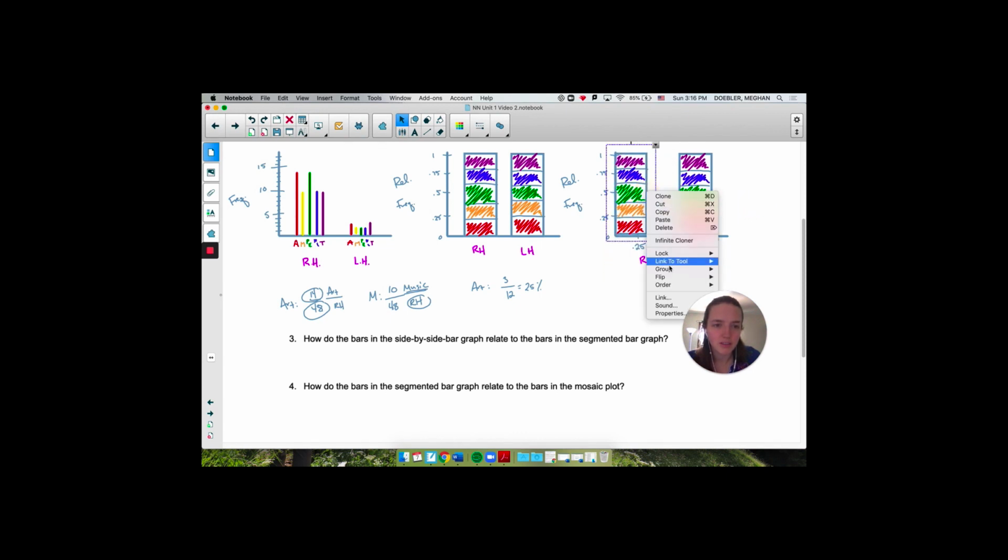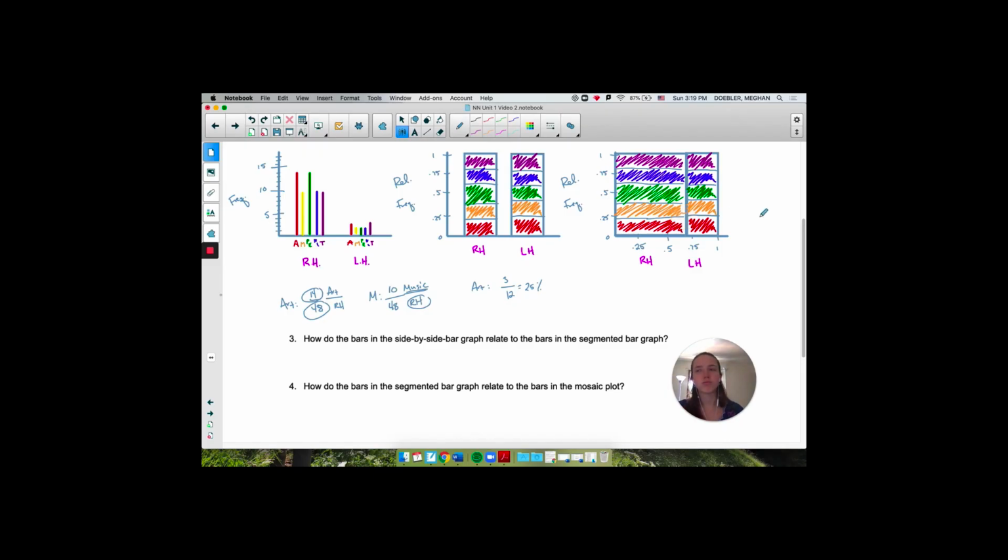Why though? One eternity later. Okay, here's the mosaic plot. What this has allowed us to do is add in another dimension of information. I can now see that over half of the people who did the survey were right-handed. So by making the two segmented bars also proportional, we can add in this new dimension where now we can compare the relative frequencies for classes and the relative frequencies for right and left-handed people.